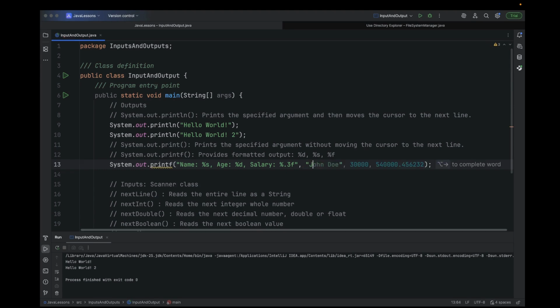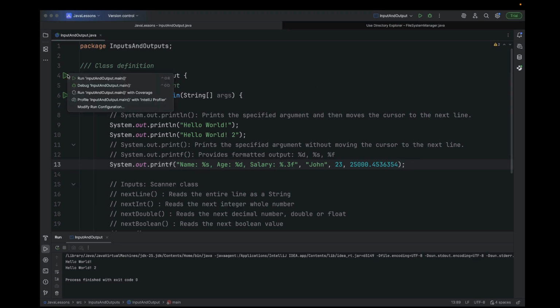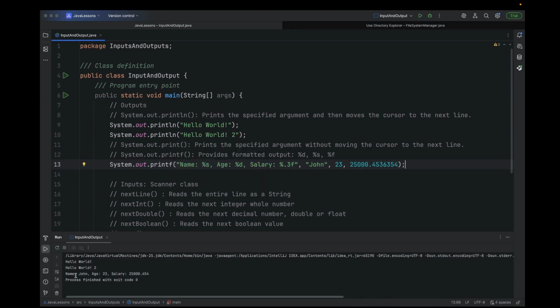So let's pass the values now. The name is John, followed by the age 23, followed by the salary 25,000. All right, so let's run our program and see. You can see we have name John, age 23, salary 25,454. Even though we had more than that here, it removed this one because we said we needed it in 3 decimal places, hence why it shortened it to 3 here. And that is all about the output.